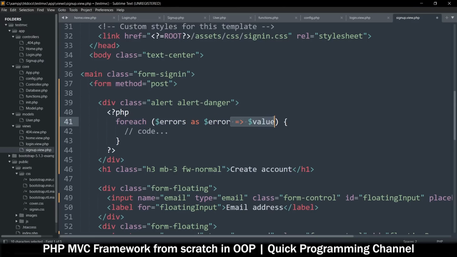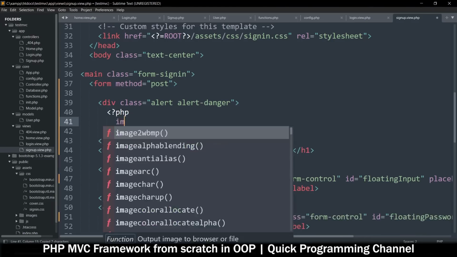Let's remove all of that. So each error, we're just going to echo it out. And in fact, there's no need to even do this. I can just implode this. So let me grab this right there and just say implode.